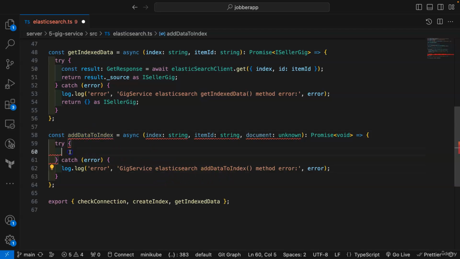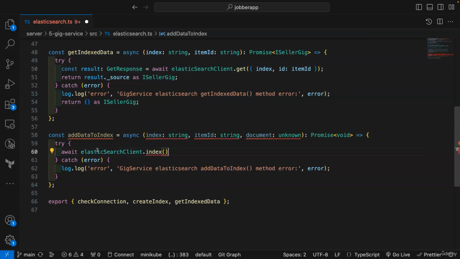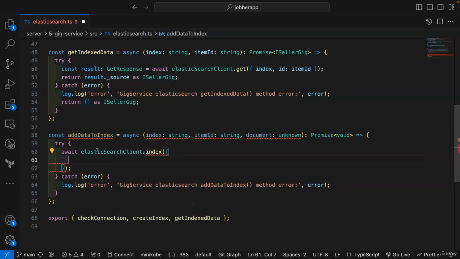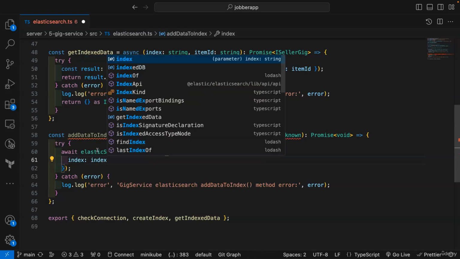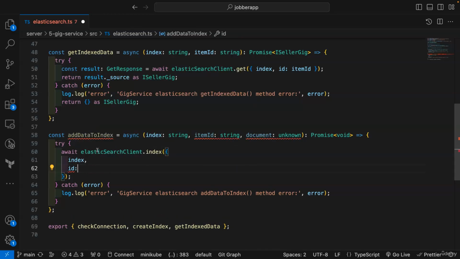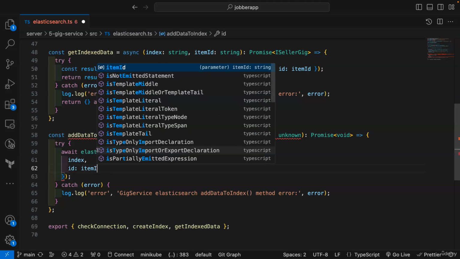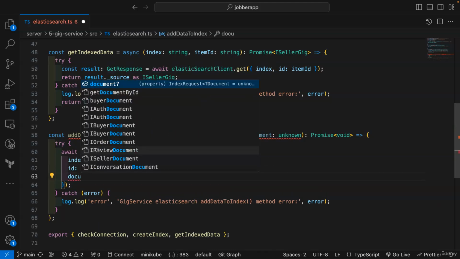Now to add, it's very simple. Await, then Elasticsearch client dot index, and then we pass an object. Inside the object we pass the index, okay. Remember, we are using a shorthand here, so I will remove this part. And then ID we set to item ID, and then the document we want to add, documents, okay.